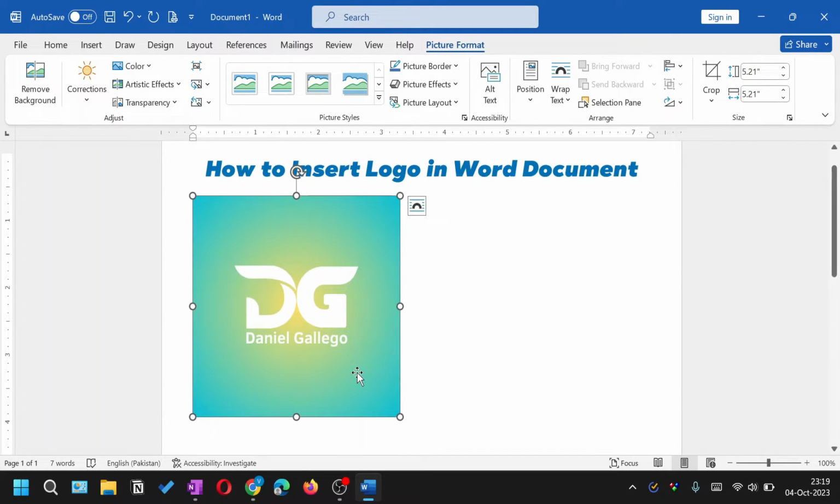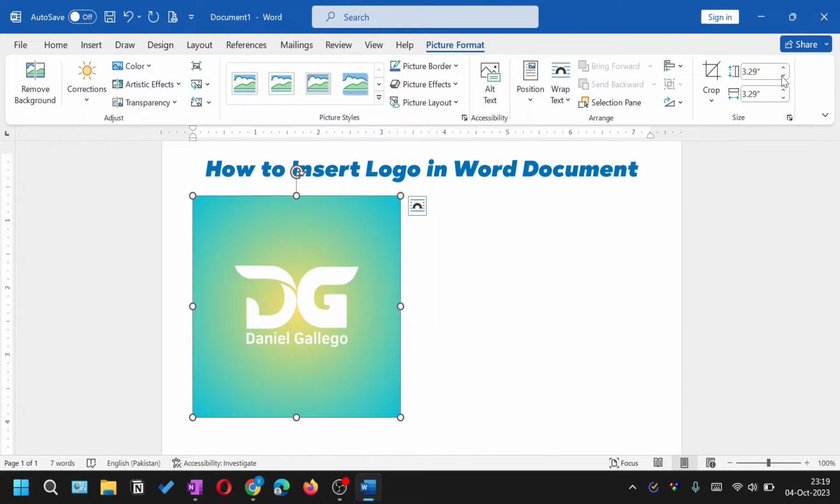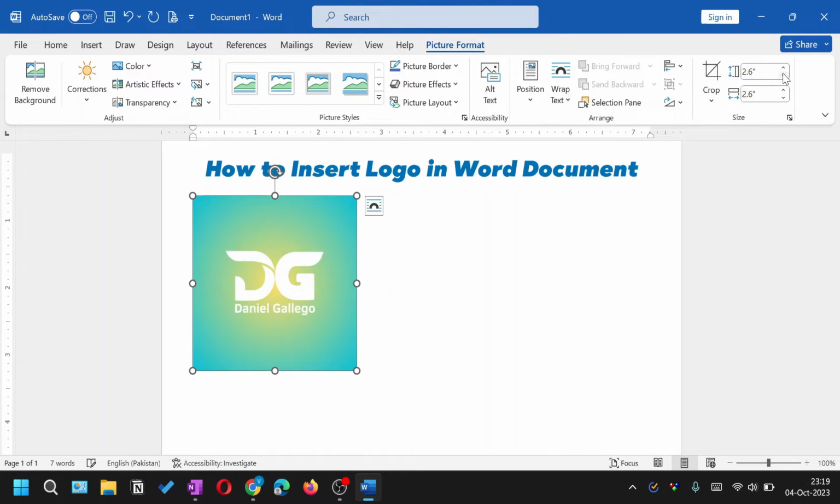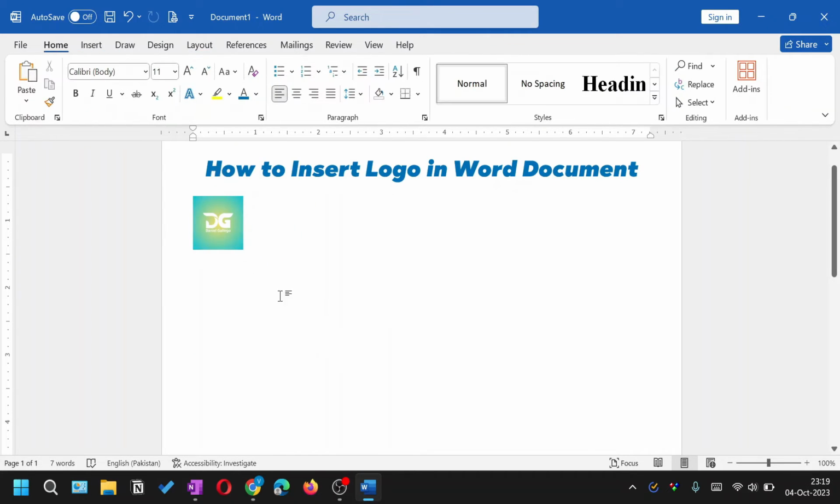If you do not have this practice, then you can click on the image and then go here in the Size tab, click on this arrow, and then from here make sure that Lock Aspect Ratio is selected, click OK, and now from here you can reduce the image size. So I think this is enough.